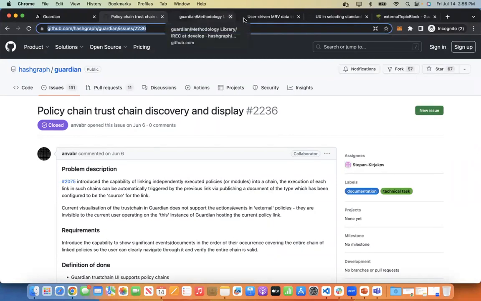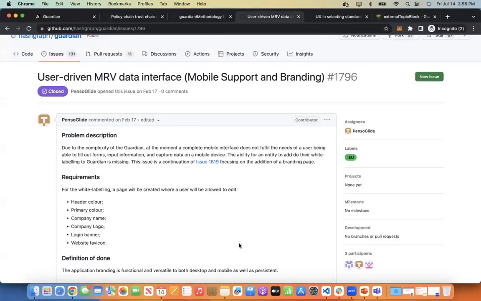Now the next ticket we'll be looking at is 1796, which is user-driven MRV data interface, the mobile support and branding. Due to the complexity of the Guardian at the moment, a complete mobile interface does not fulfill the needs of a user being able to fill out forms, input information, and capture data on a mobile device. The ability for an entity to add white labeling to Guardian is missing. So this issue is a continuation of issue 1619, focusing on the addition of the branding page.